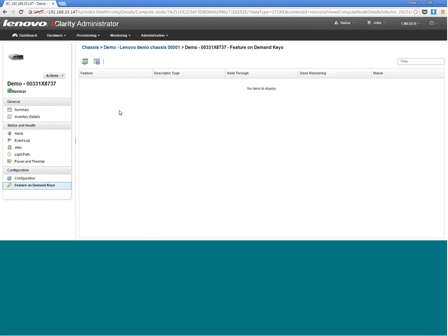But currently there's no way to import the keys. That's actually going to come in a later release. And then the only other thing I want to show you on the machines is there is an actions button. So if you click on the action button, you can do show on chassis view. So what that's going to do is just bring you back to that chassis view.